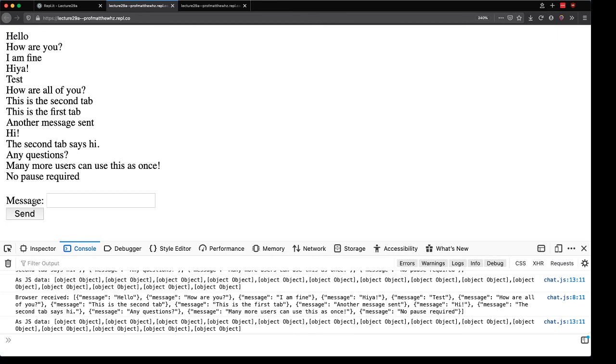So, any questions about how Ajax works, about how this chat works? Not that you're responsible for the chat server, it's not the most amazing of things, but it's a good example of just how Ajax can work on the client side and on the server side.